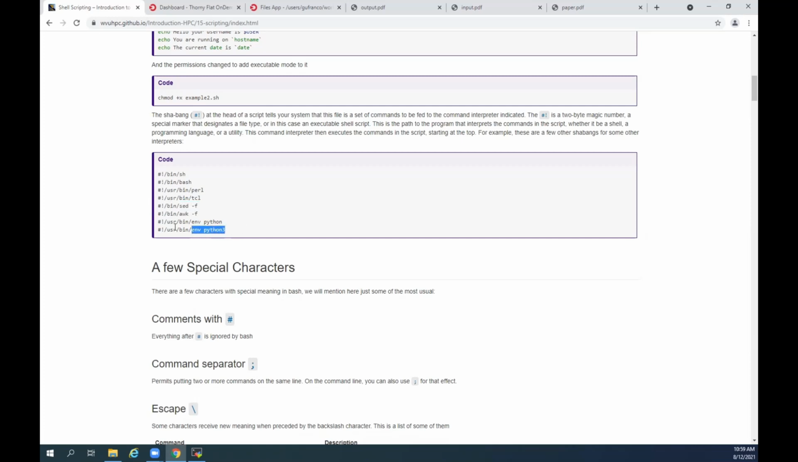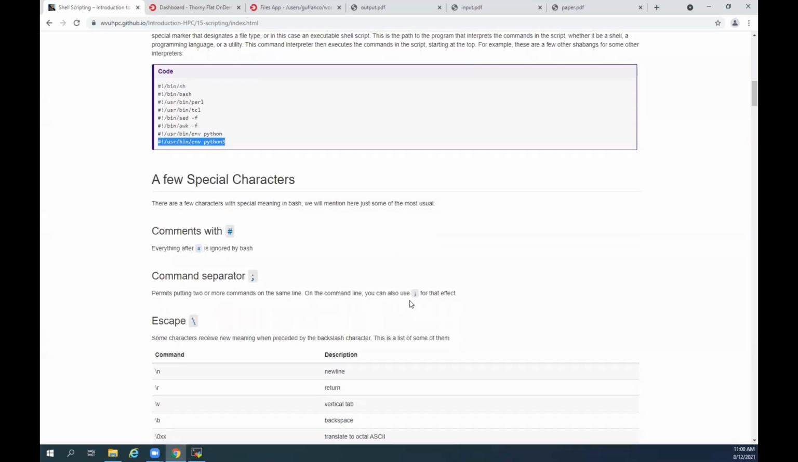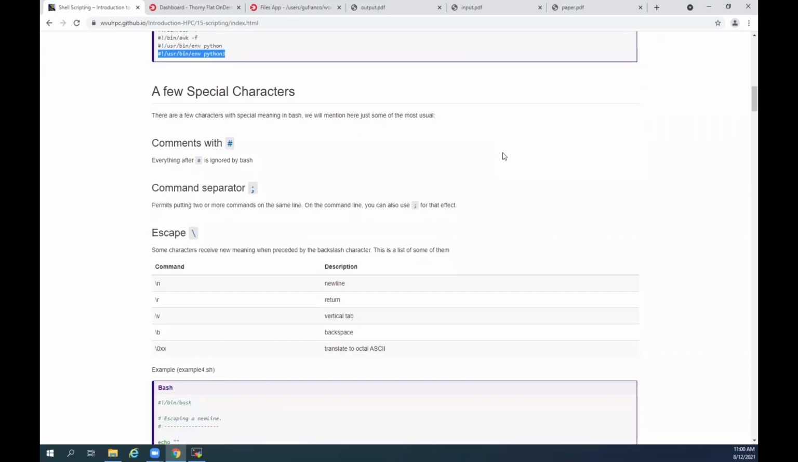And probably you are familiar with this one, right? So this is how you write Python scripts. Today in 2021, you should be using something like this for explicitly asking for the Python 3 interpreter. So let's learn a few things about shell scripting before we move into some exercise.